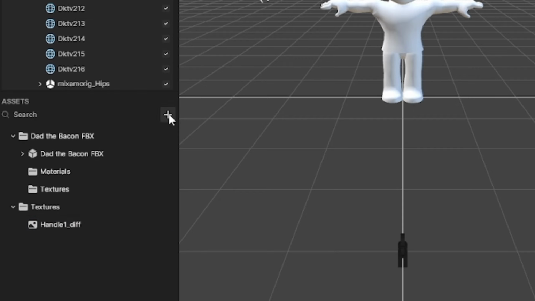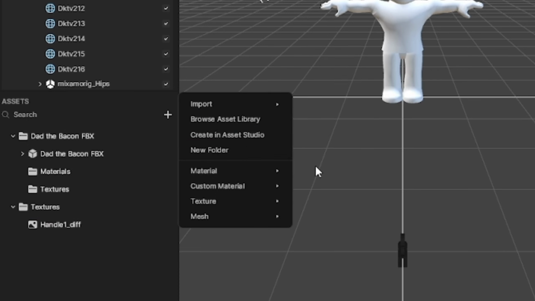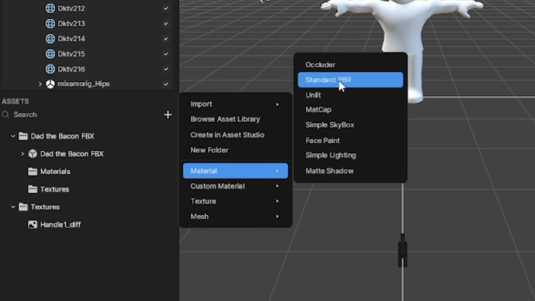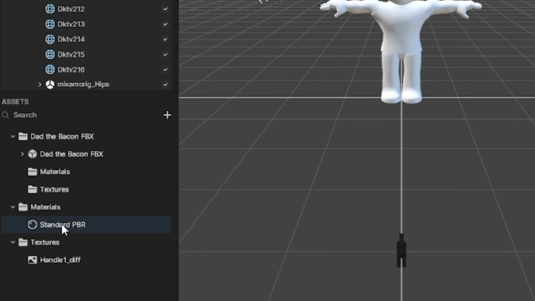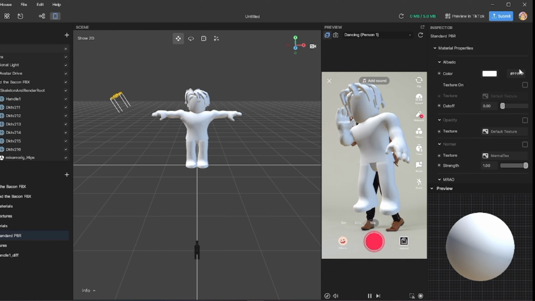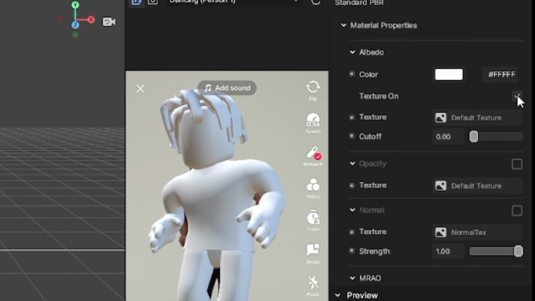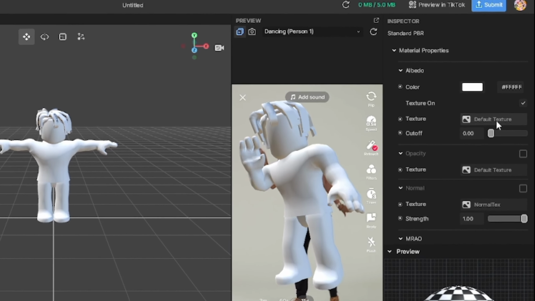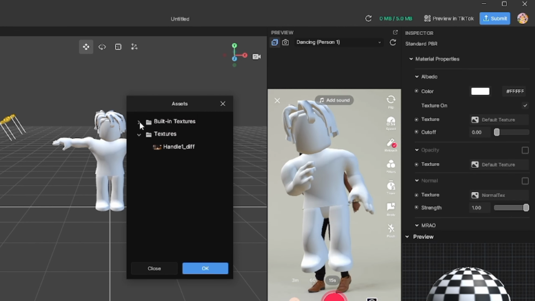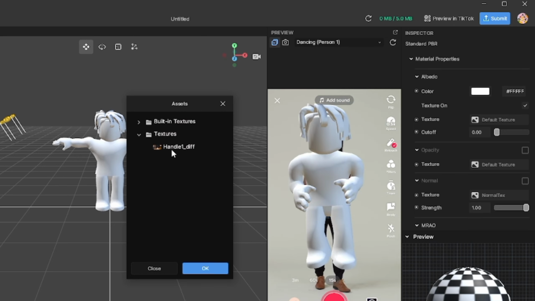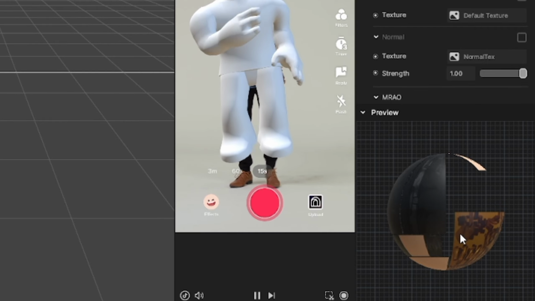Okay, next we need to add another asset. Now we will choose materials. From the materials, we need to choose standard PBR. You see, this is the standard PBR. Click the standard PBR and then tick texture on, and choose default texture. Click this to minimize and click your handle1div. Once you click that, you will see the preview. It will change the color.